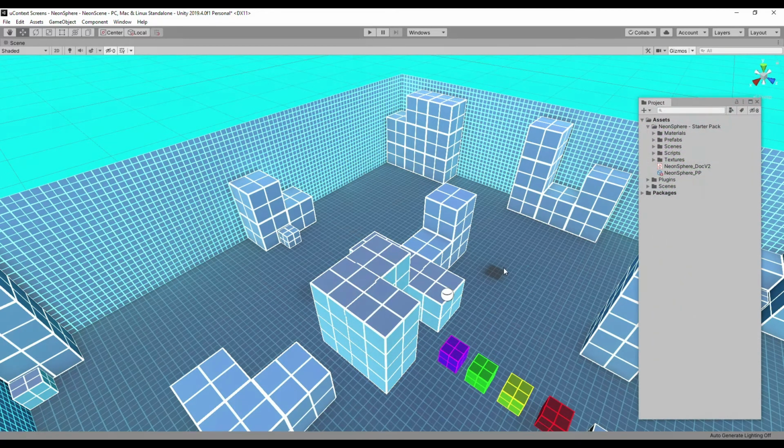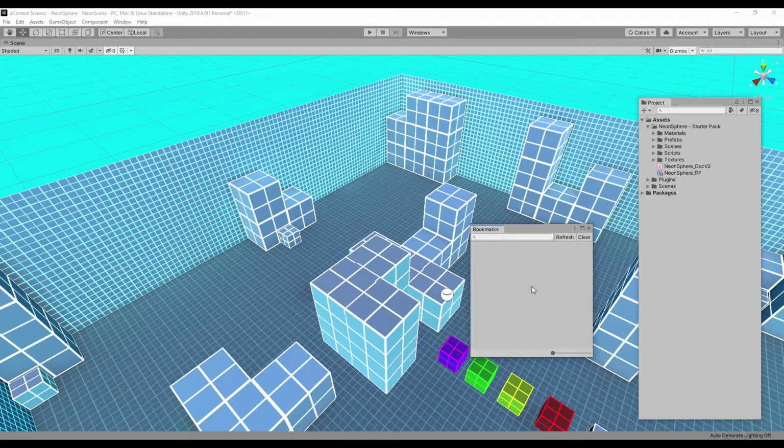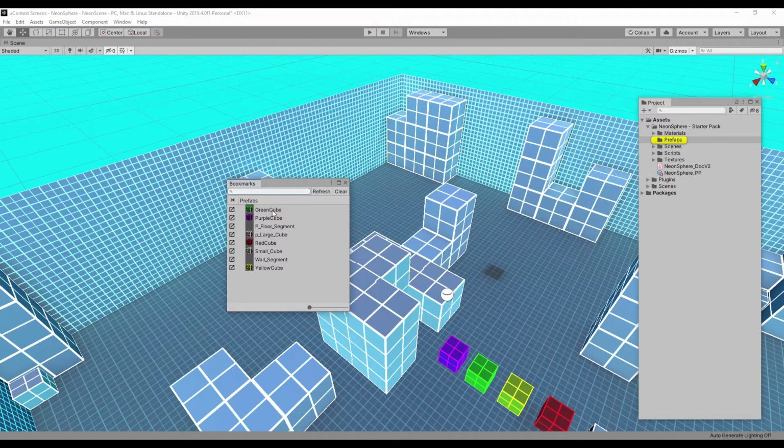A third feature that I want to tell you about is the improvement of the bookmarks. Open Bookmarks. Now you can add any folder from the project to a bookmark, and use the elements from it. This gives you almost limitless possibilities for organizing your content.